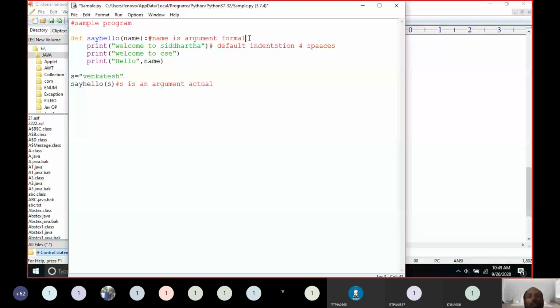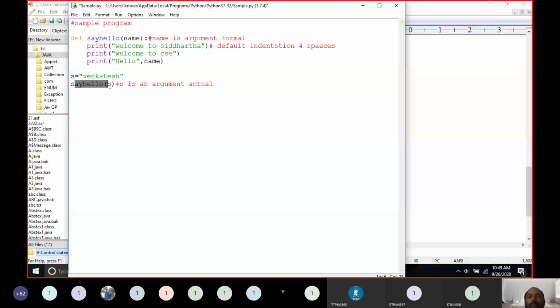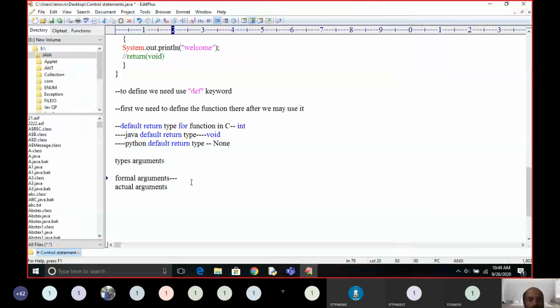Now can you tell what is meant by actual arguments? This entire thing is a method definition, or sorry, function definition. This one is a function calling. What is meant by actual parameters? The parameters, or you may say arguments also, no problem, the parameters which are used in function calling are called actual parameters.